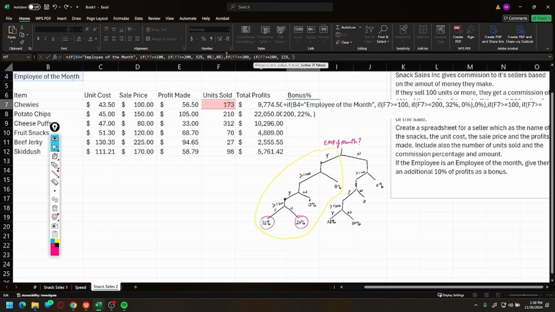And if it's not the case, give them their 10%, because then that would fall back on it being the case where it is less than 200 but greater than 100. Okay? So that's that part for that. And then we're here now.